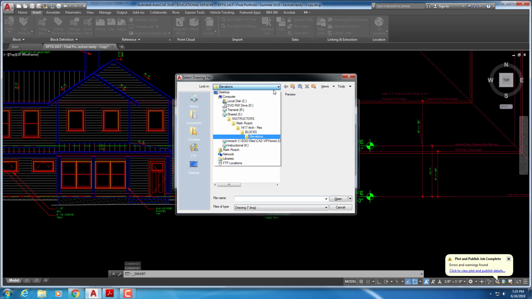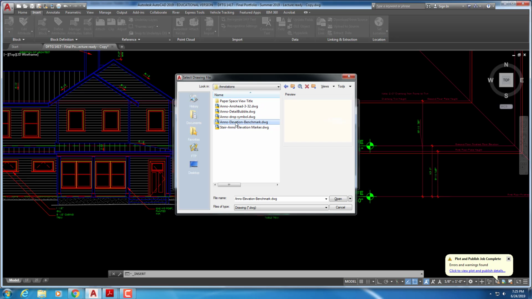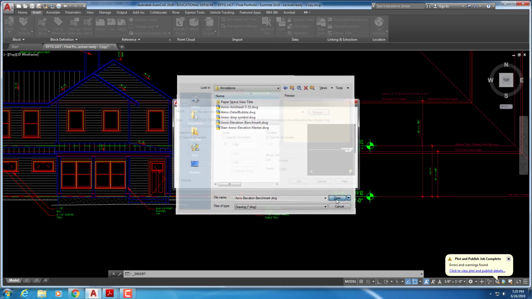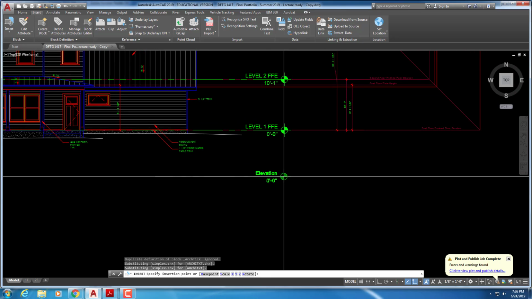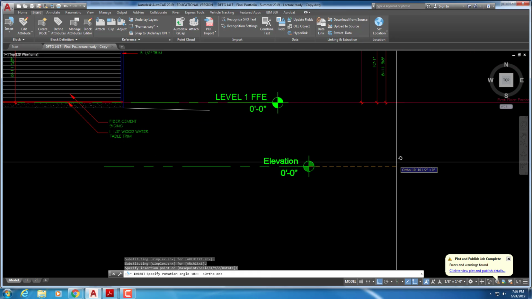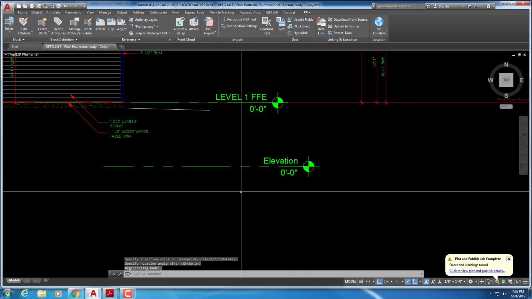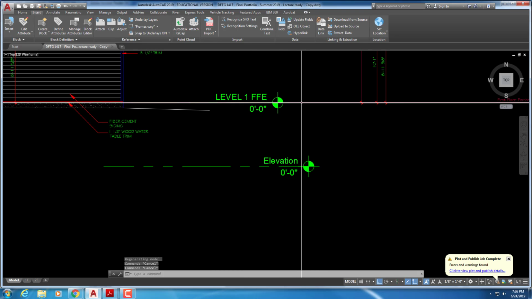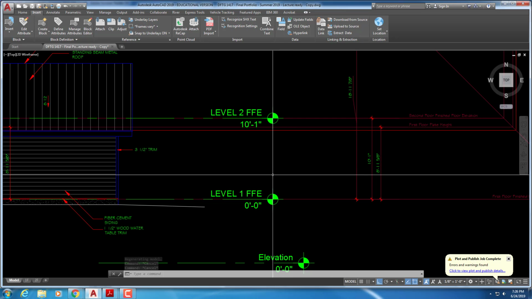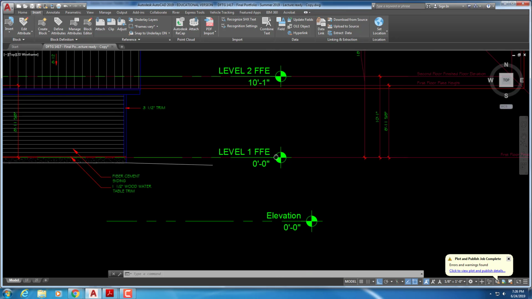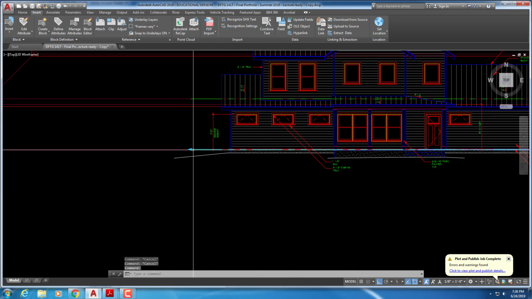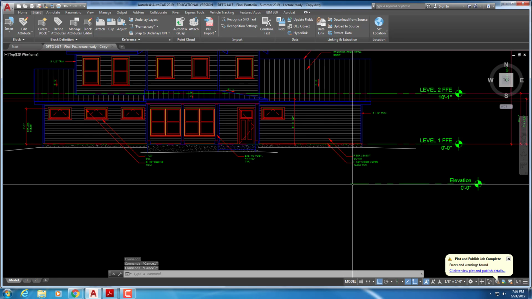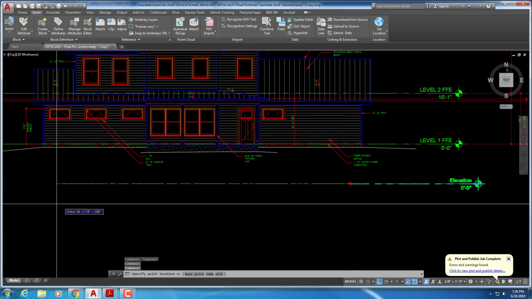It's going to be under annotations. It's called elevation benchmark. And it's going to come in looking like this. You'll need to move those into place. There's one at the first finished floor and one at the second finished floor, and then they should be aligned with each other. And then that line itself goes all the way through the elevation to the other side. Add finished floor, and you drag it by selecting it and just dragging the arrow.